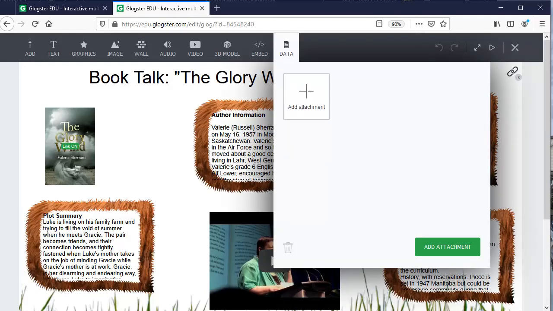A pop-up appears. You click the plus sign to add as many attachments as you like. These can be anything, but the most common files I have seen are PDFs, Word documents, and slide decks.